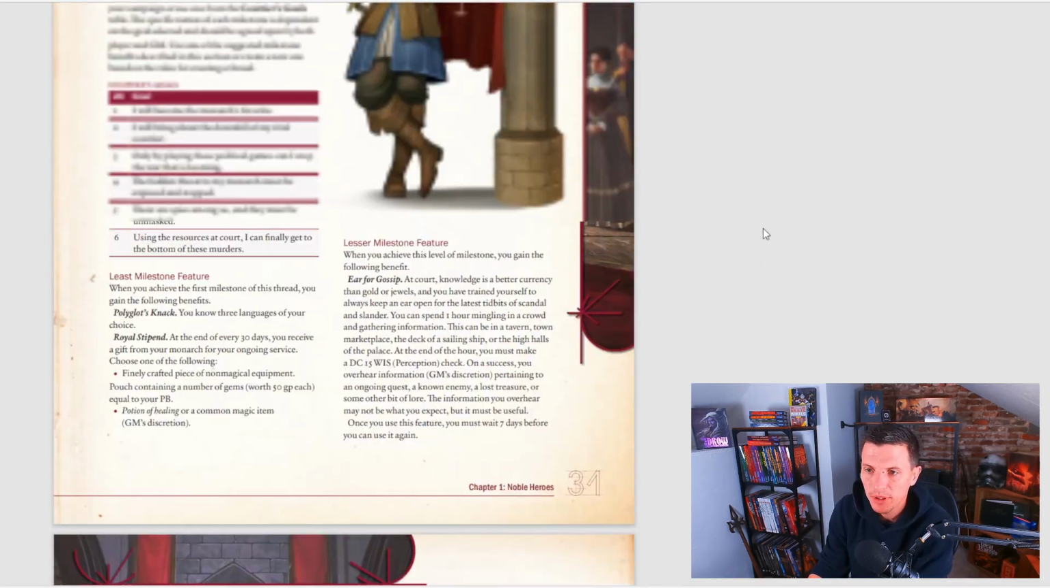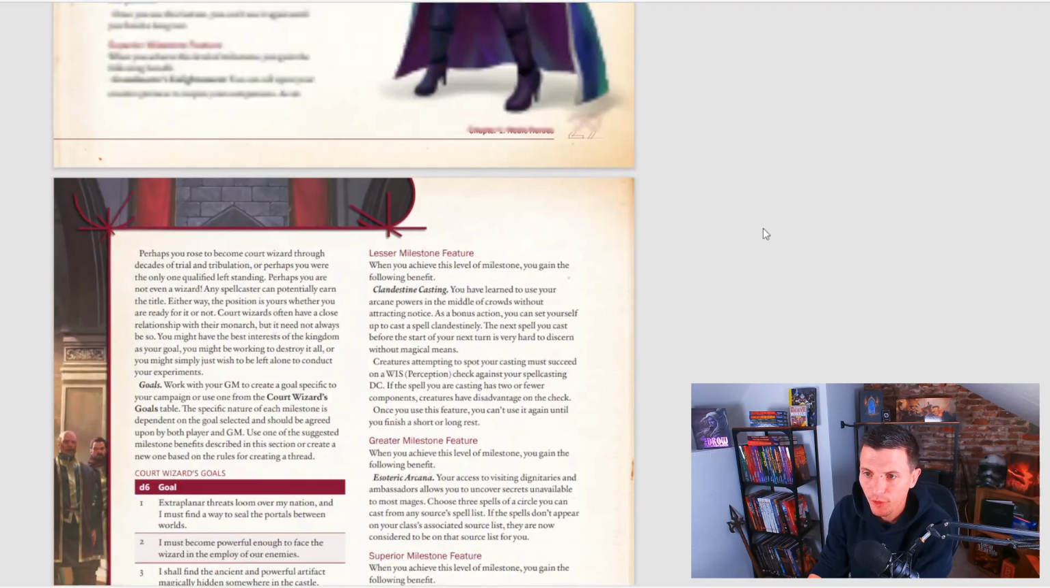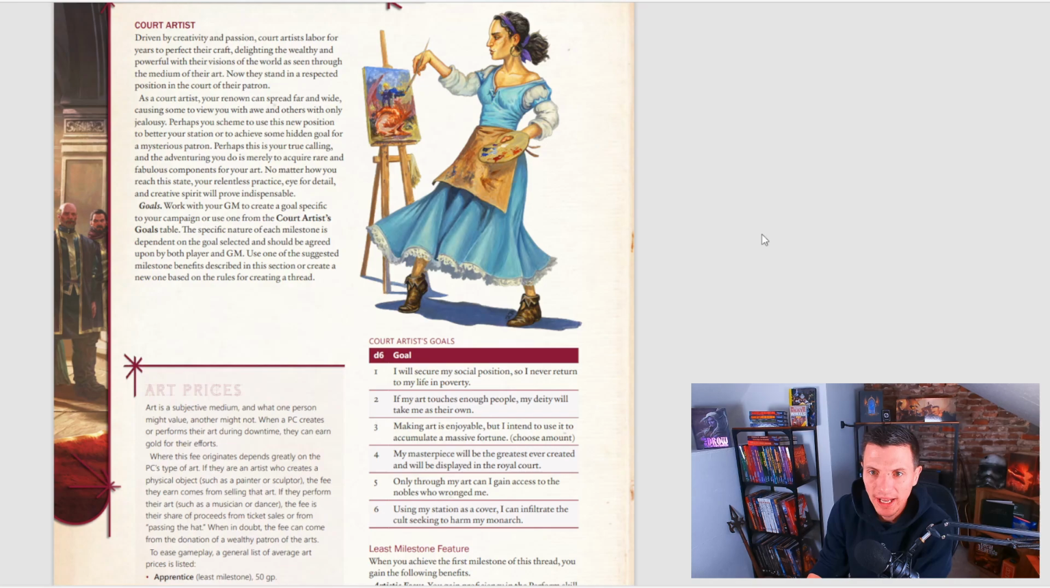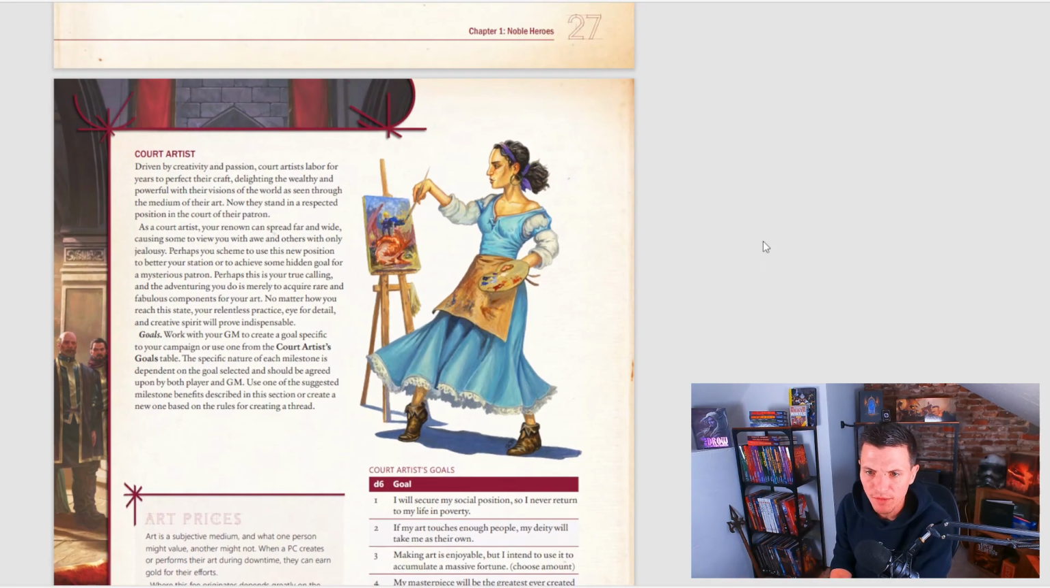Let's just look at one, because if you pick one from the book and don't build your own one, it's also quite open-ended. So a court artist, for example: driven by creativity and passion, court artists labor for years to perfect their craft, delighting the wealthy and powerful with their visions of the world as seen through the medium of their art. Now they stand in a respected position in the court of their patron. As a court artist, your renown can spread far and wide, and so on.